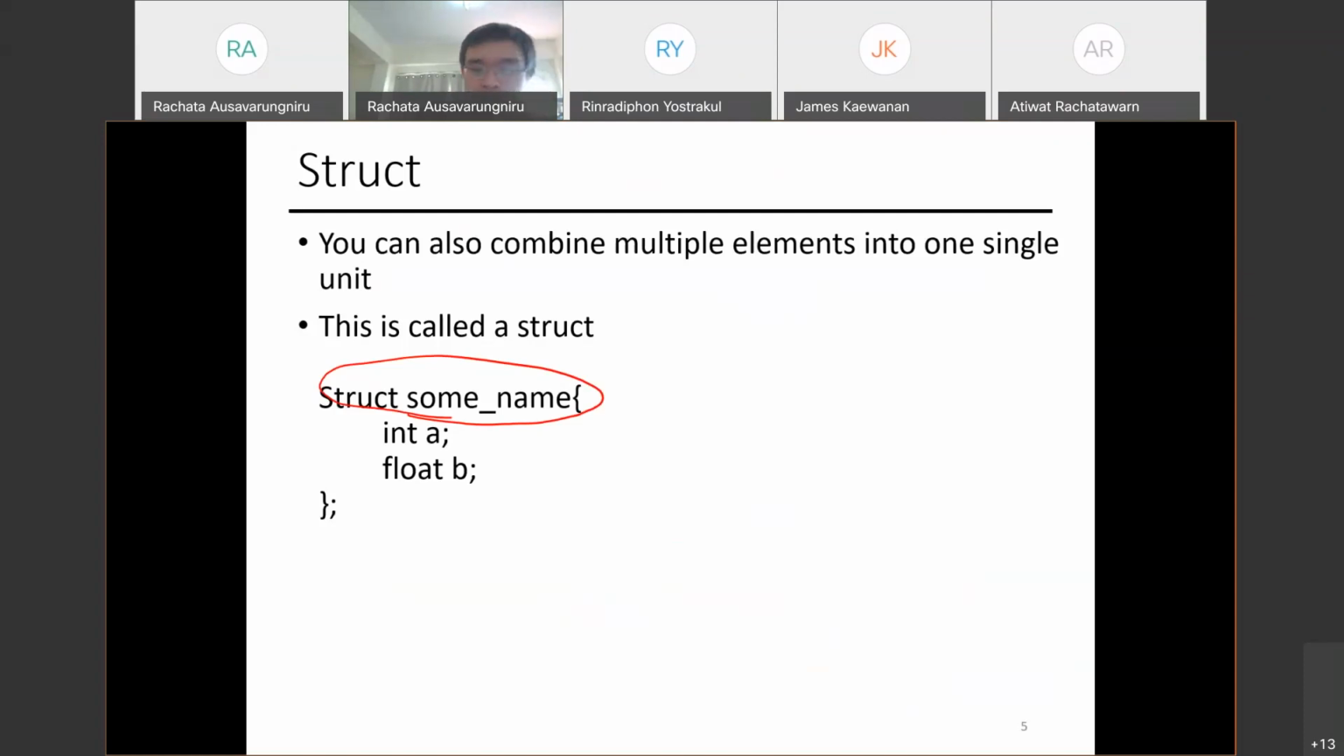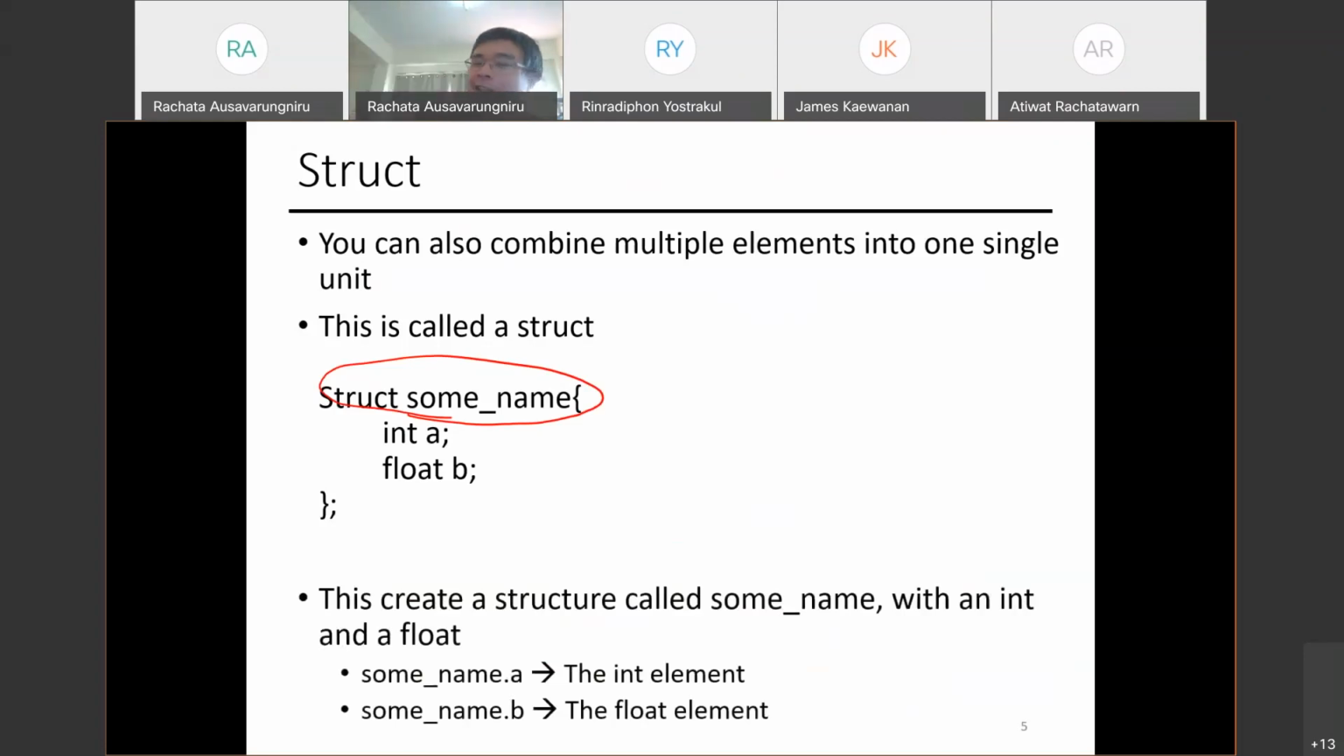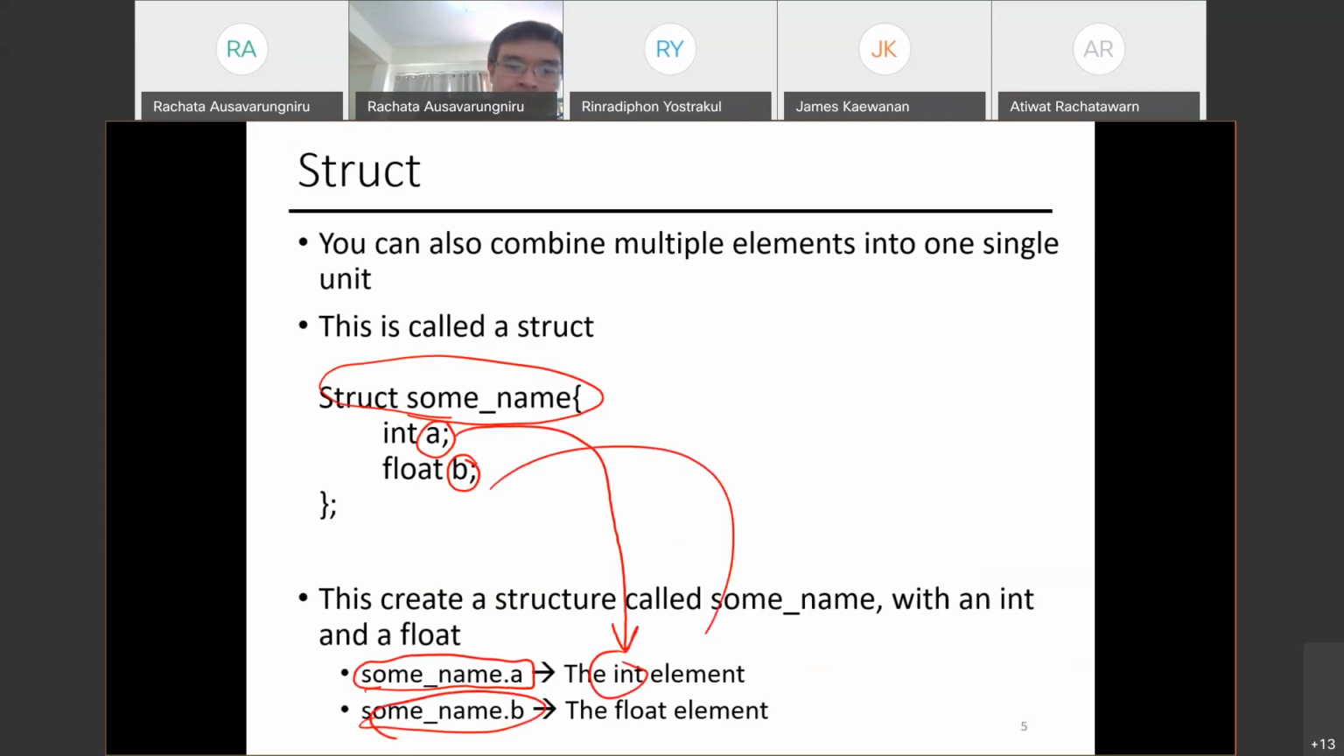So in there, you just declare whatever you want to declare inside the struct, right? So this basically creates a structure called some name with an integer and a float inside it. And to access, let's say, A or B, you can say some name.a. This will give you the int element, or some name.b will give you the floating point element, right?